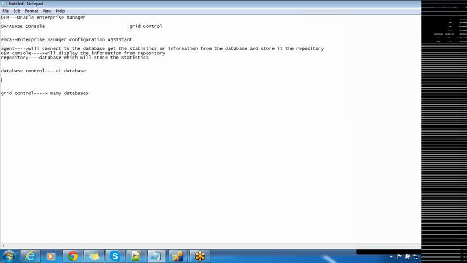So in database control, the repository and OEM console will be in the same database. Whereas in the grid console, the repository and OEM console will be in a separate server or database. So let me show you the architecture, how it works.